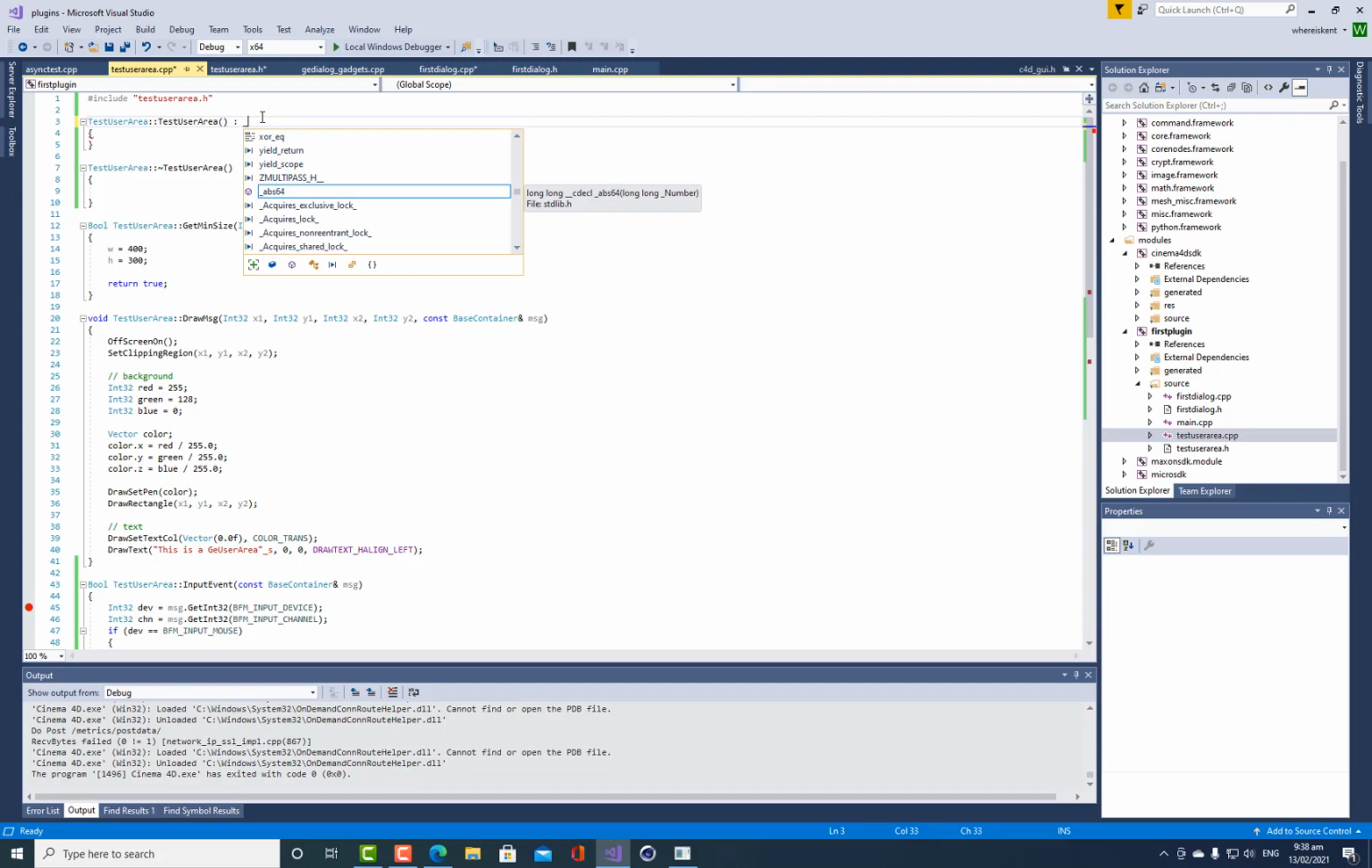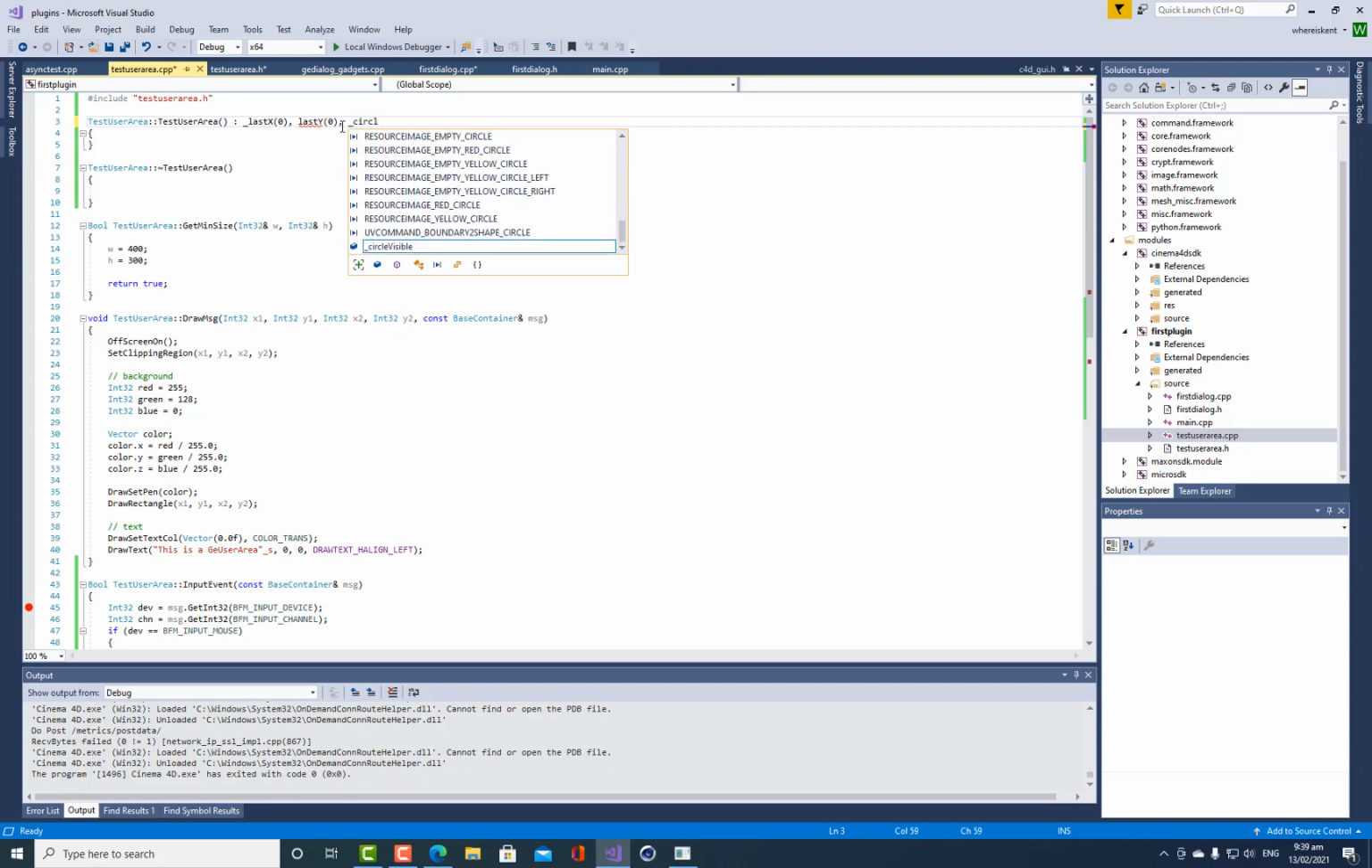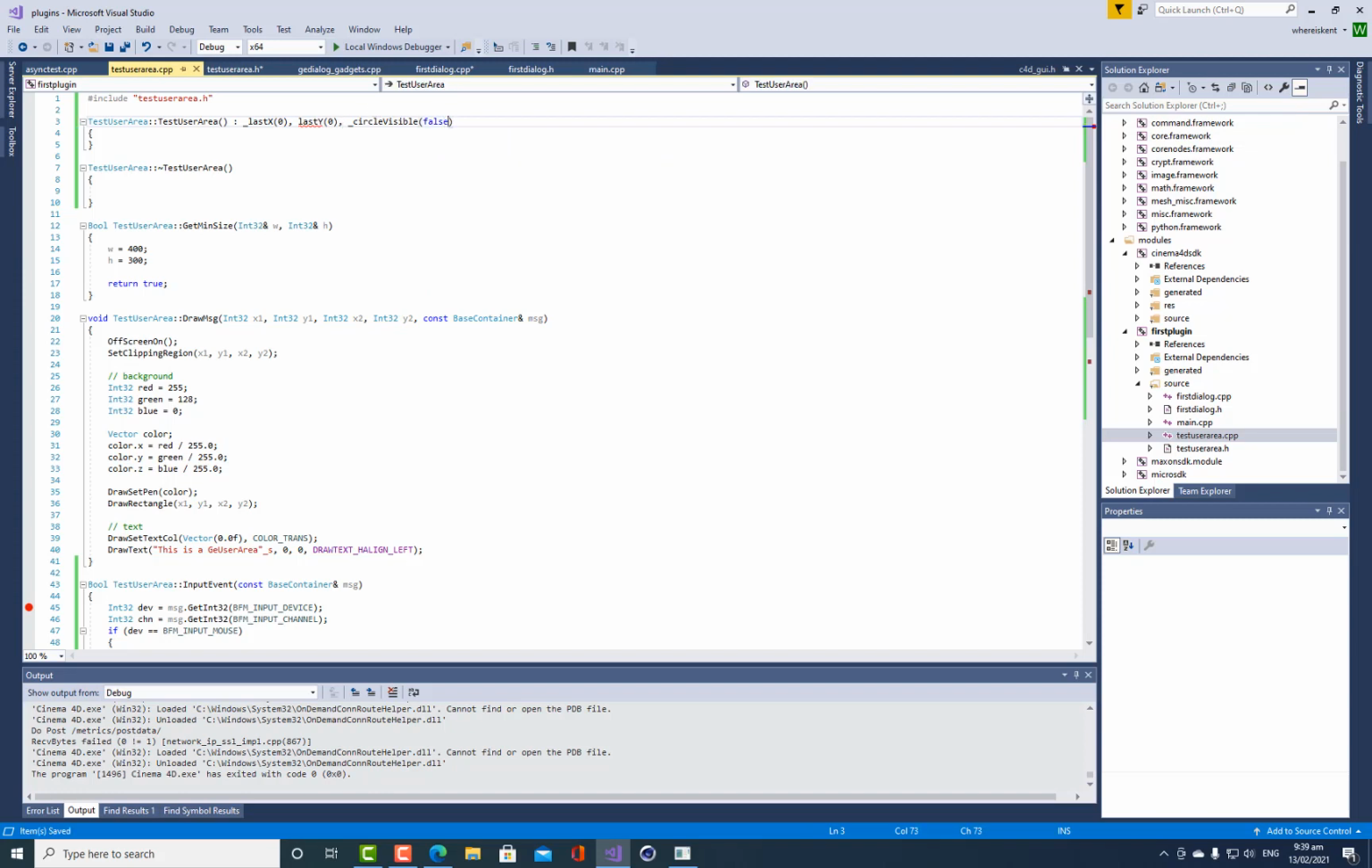So we have last x and open bracket. Now we're going to set this last x just to a default value, just a value of 0 for now. And then last y, I'm going to set that to 0 as well. And then circle visible, setting that to false, so it won't display the circle. Now it looks like I've missed an underscore at the top of there, and that's good enough for now.